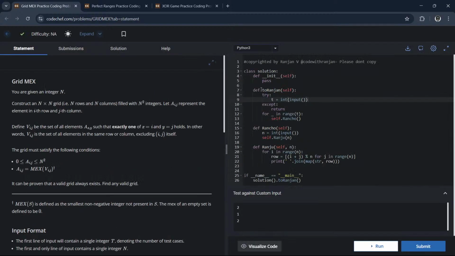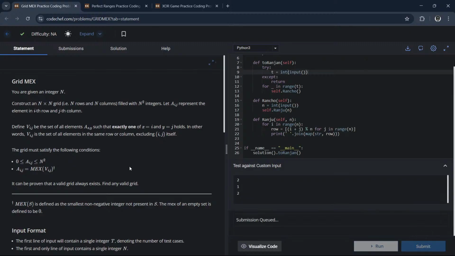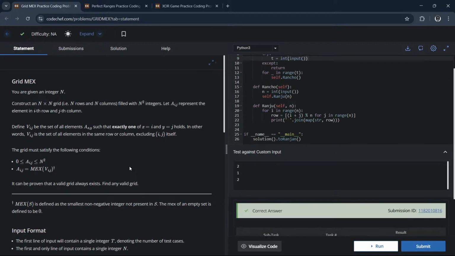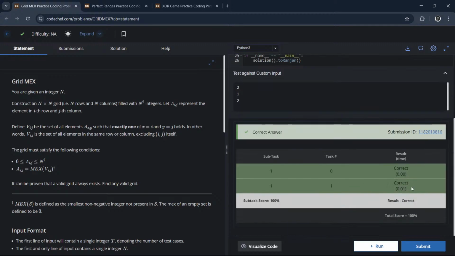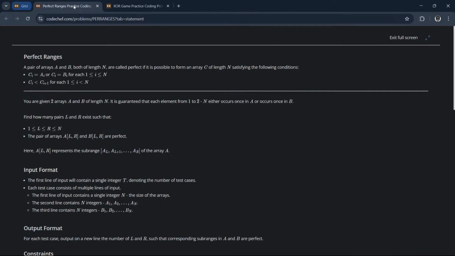Quickly submitting the code. Done. Okay, bhai, submit. I hope it works. Yeah, it does work. I did give the contest today. So yeah, it works. Done. Now, quickly moving on to the next one.